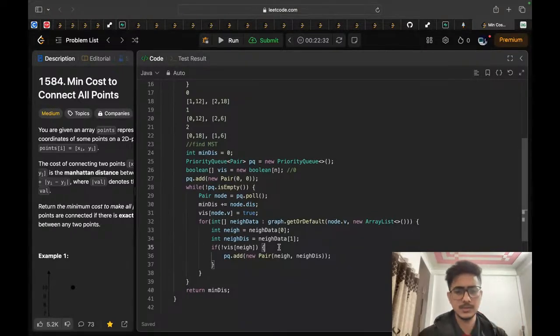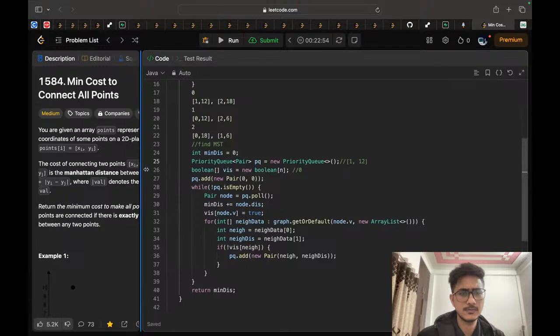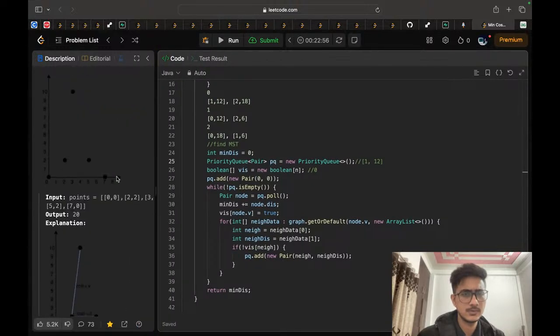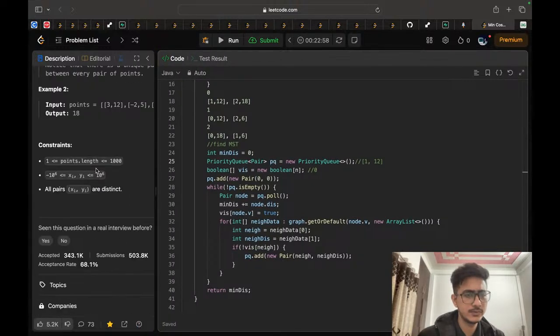Then we will put 12 into our priority queue. Means we will put this neighbor 1 and 12, this edge, into our priority queue, 1 and 12. Okay, so from 1 we go to 12.